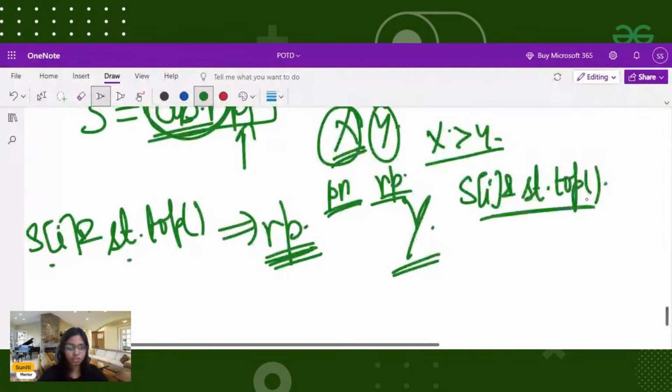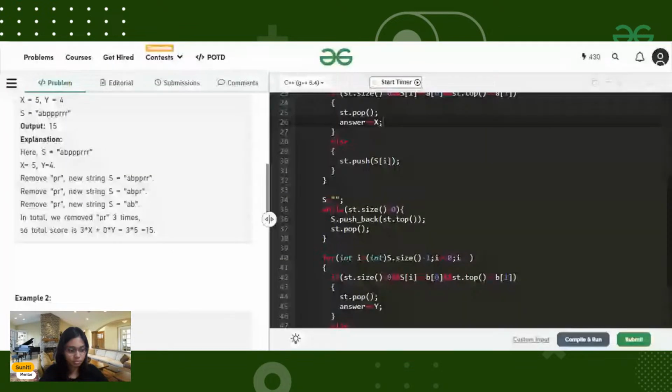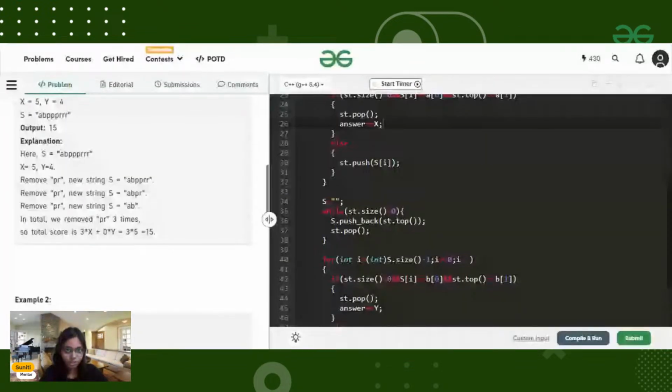Now let me share the code also. Okay, Ankit, that's a good question. Why are we reversing the stack? So let me explain that part.